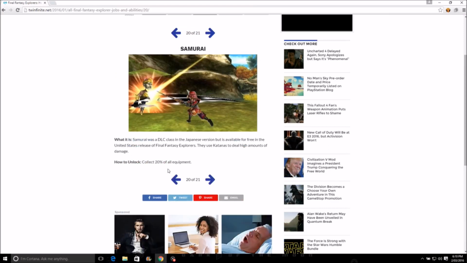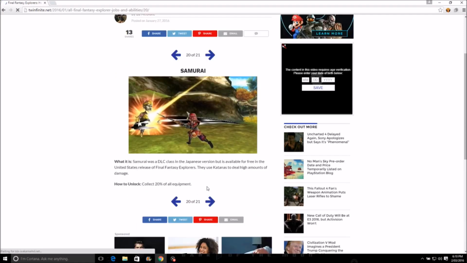Samurai, collect 20% of all equipment. So after you've unlocked the Paladin, which is 15%, then all you have left is 5% more to collect equipment in order to unlock the Samurai.